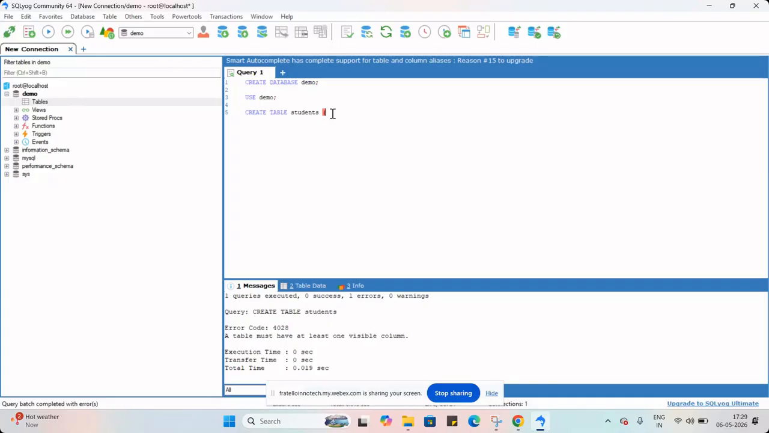Next, in that table I'm taking some fields like id int primary key auto_increment, and name varchar.